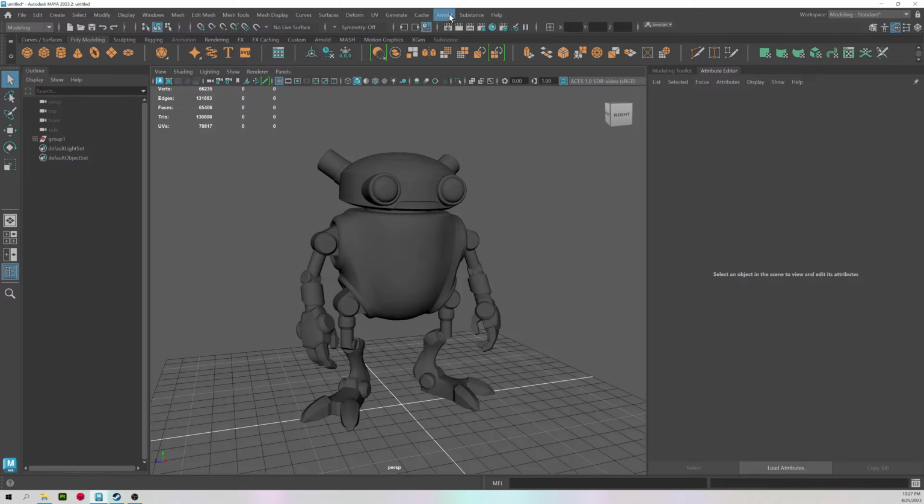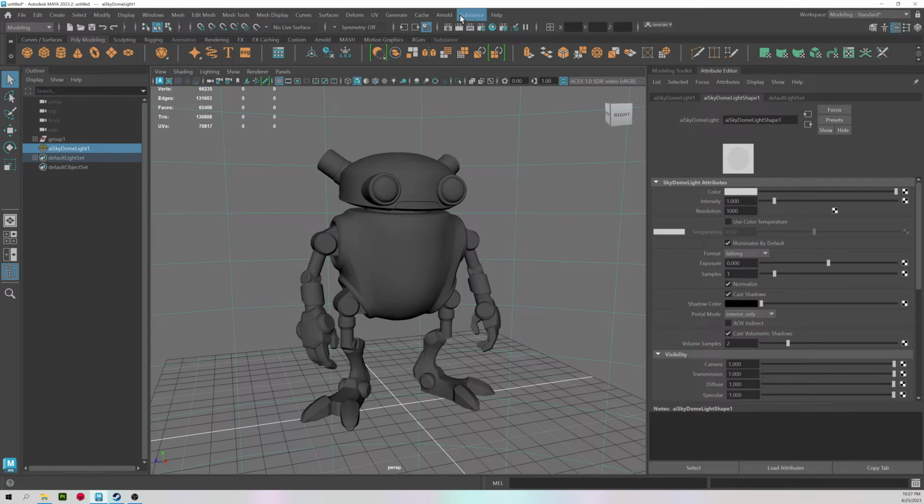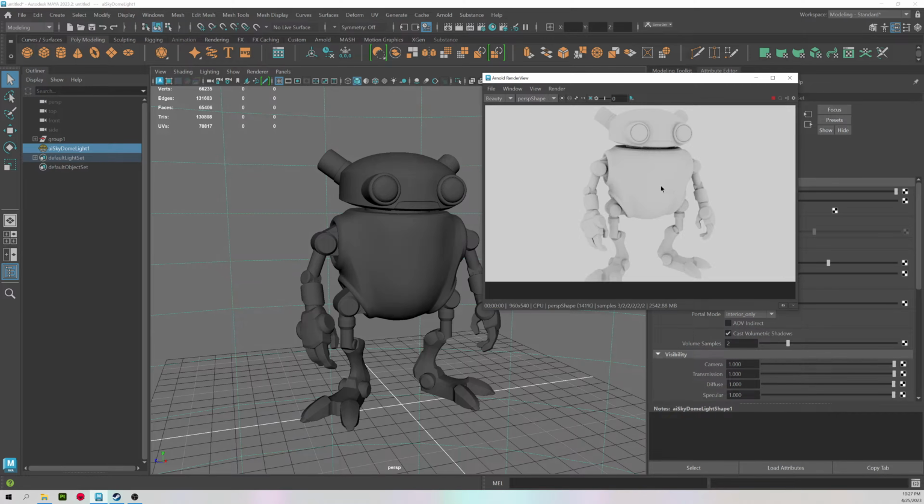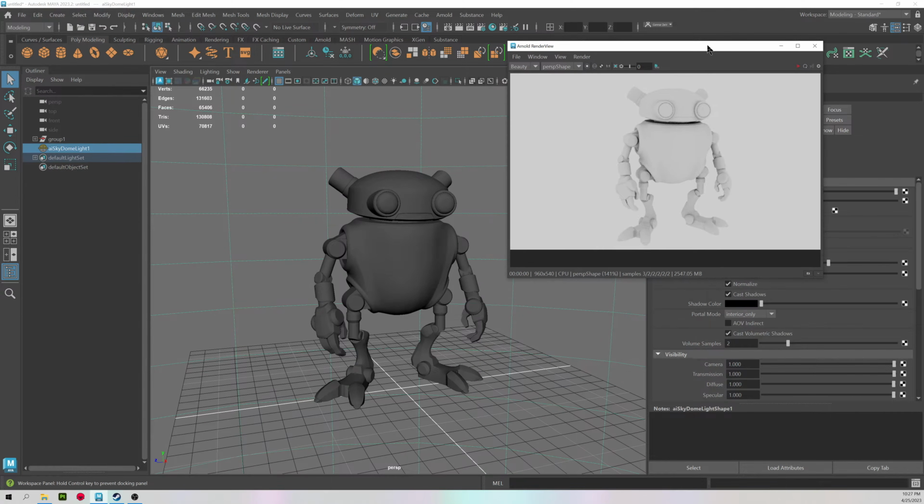It will look like the normal AI standard surface. It'll be flat gray. I'm going to bring in a simple sky dome. And if I do a render right now, nothing will look out of the ordinary. It will not look like an aiToonShader at all. And that's because we have to change the rendering type.